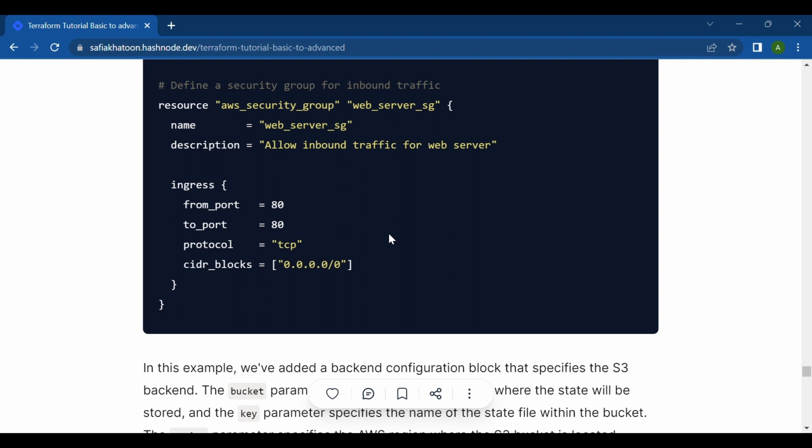And basically, this Terraform configuration will provision an AWS EC2 instance with a specific AMI, instance type and security group, allowing inbound HTTP traffic on port 80, and the state of the infrastructure will be stored in an S3 bucket with encryption and an optional DynamoDB table for state locking, right?